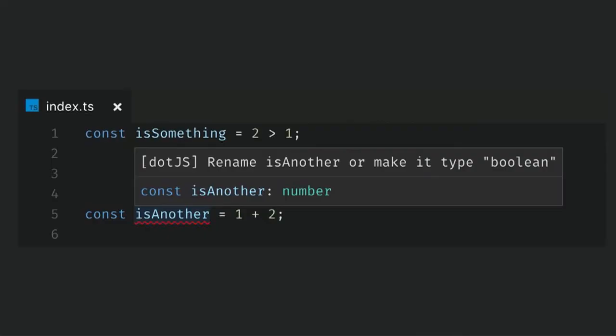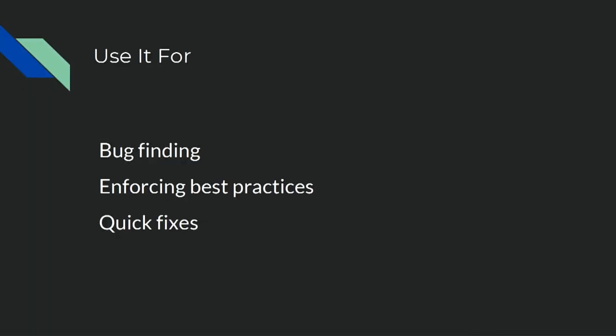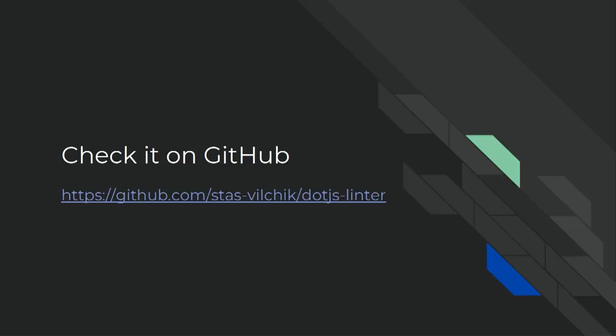This is running on the compiler level. You can use it in your team or in your company for bug finding. You can enforce some practices that you share. You can even write the quick fixes and code completions that you like. You can find the actual code of this linter on GitHub.